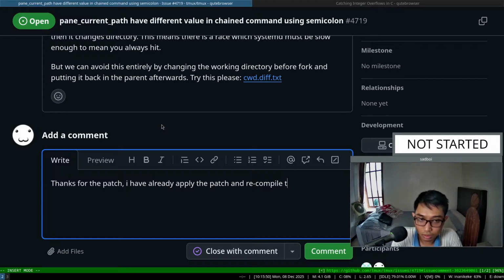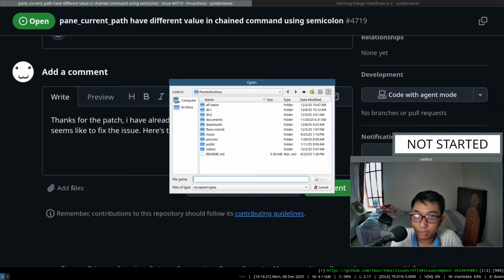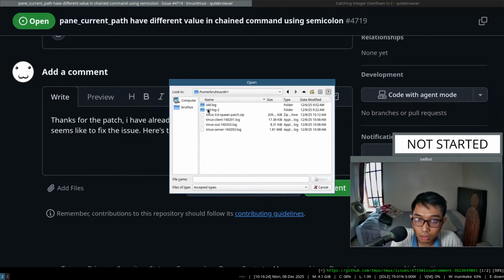And I compiled the mux, and it seems like it fixes the issue. In case you need this. Okay, let's add the file in tier 1. Okay.